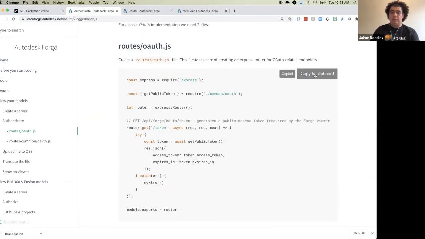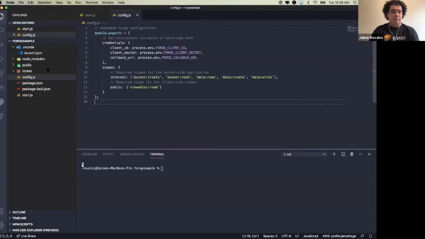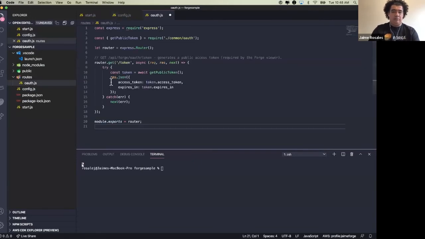So quickly, we're going to do copy to clipboard. Inside of the routes folder, we select the routes folder. We're going to do new file, auth.js, paste this, save. Okay, so again, the router /token will be getting our access token with the reference to the get public token. But we don't have this reference yet. And this is something that we need to build right now.